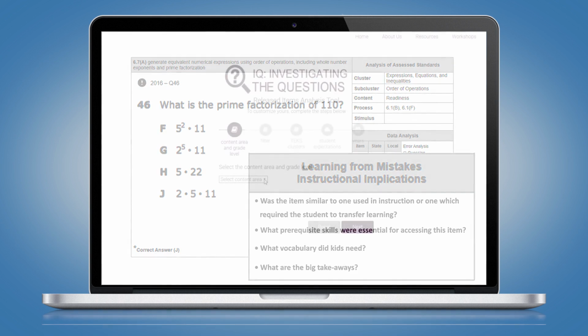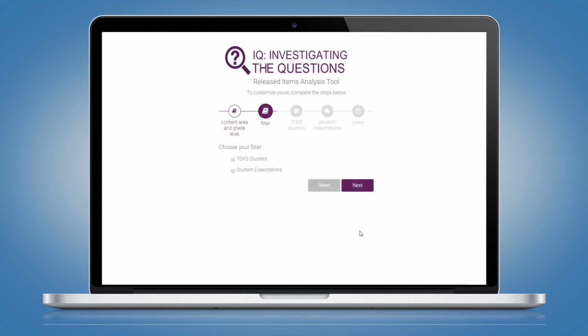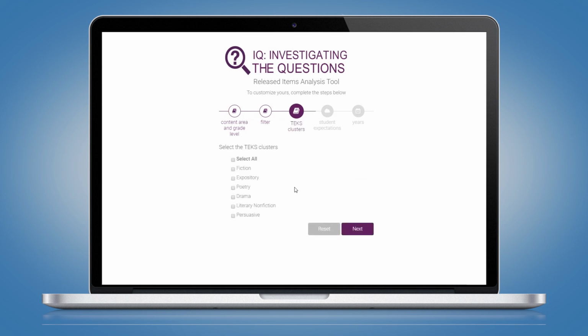Let's briefly cover a few unique aspects of the tool for other content areas. For English Language Arts and Reading and Spanish Language Arts and Reading, the IQ tool provides information to help with the transition from the old standards to the new texts for STAAR-tested grades 3 through English 2. When searching by the text cluster, a list of tested genres will appear. You can look at all items from all genres or choose to search by individual genre.